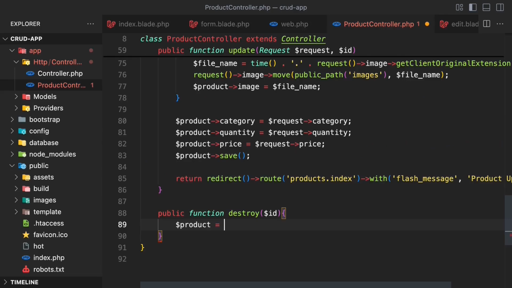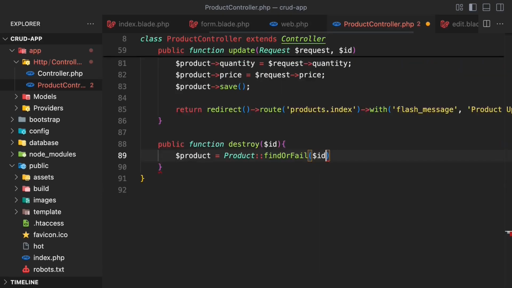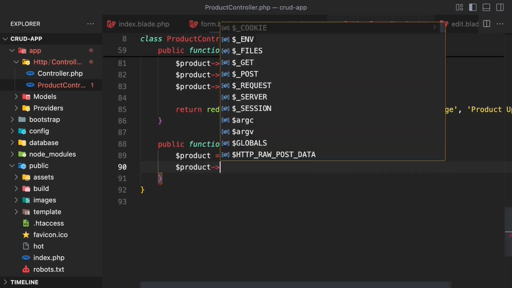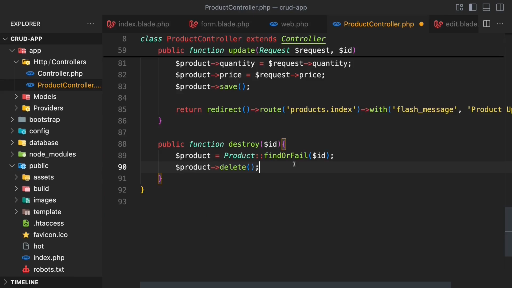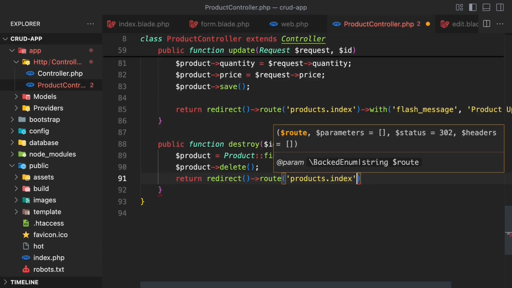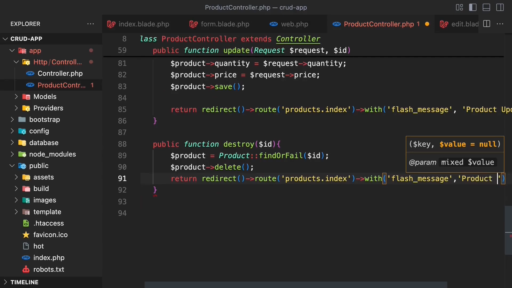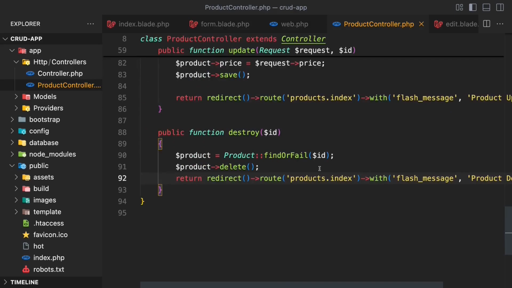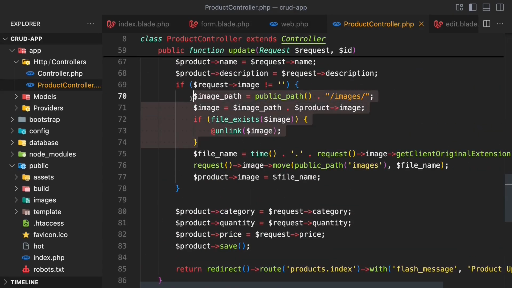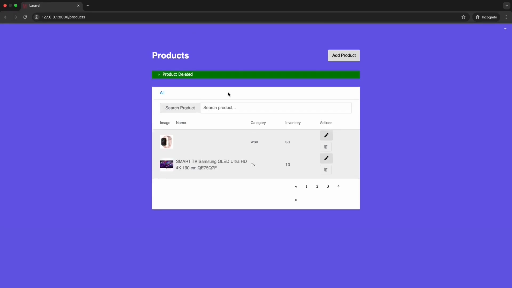We will get a variable product, which will find a specific product, or fail if it does not exist. And then delete the product. After, redirect to the index.blade.php file with message product deleted. Because we need to remove the image in the path when it exists, let me copy this from the update method and paste it here. Let me save this and try to delete this product. Yes, delete, and that product is deleted from our UI and it is also removed from our database.